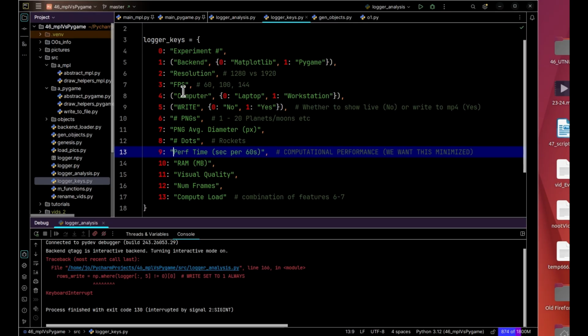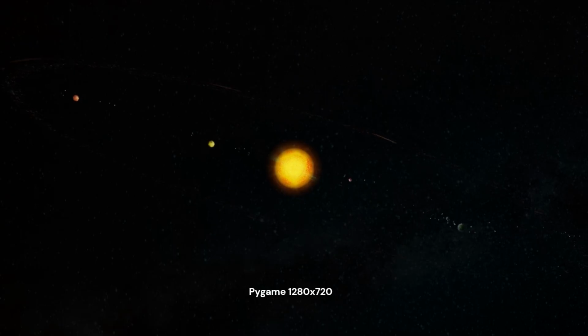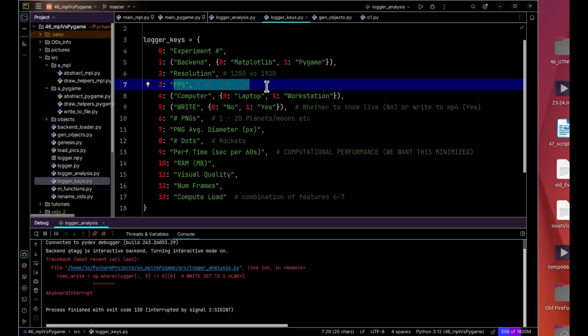So like resolution, the animation was rendered in either 1920x1080 or 1280x720 resolution. But note that the objects are always rendered in the same size in absolute pixels. So as you can see in 1280 resolution, the objects look larger, and this should also make the rendering a bit slower relatively for the 1280 case. But overall, I see this more as a detail than something that has a crucial effect on the results. You'll get what I mean when I get back to this in the results. Frames per second, 60, 100, or 144. For most experiments, it was set to 100.